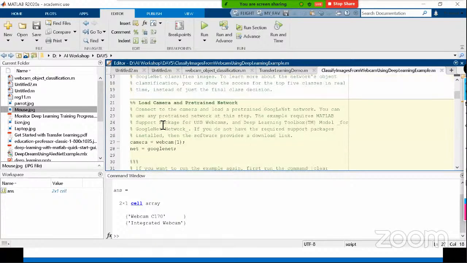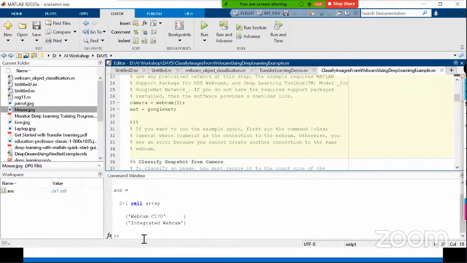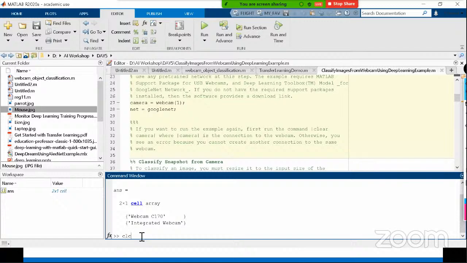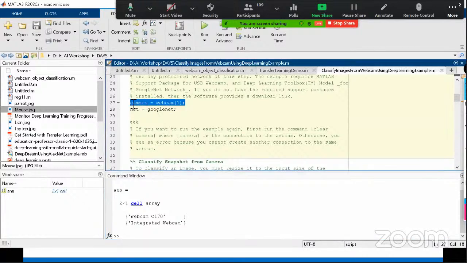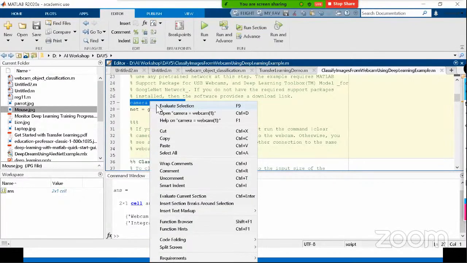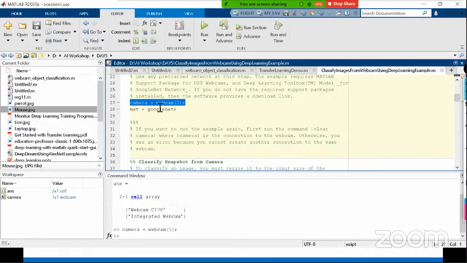It's webcam one. So in this case, let me go ahead and explain each and every command one by one. I have webcam C20. What I'm doing is passing one line of code where I'm saying turn on the camera. I'll say camera is equal to webcam 1. When I evaluate this particular section, it would turn on my camera. So there is a webcam which is being created. When you run this code, you can see that your camera gets activated.